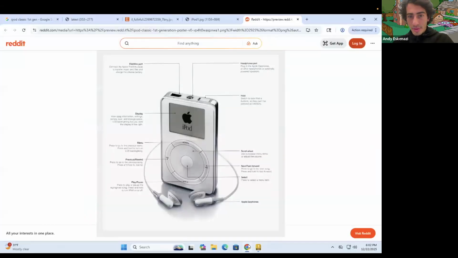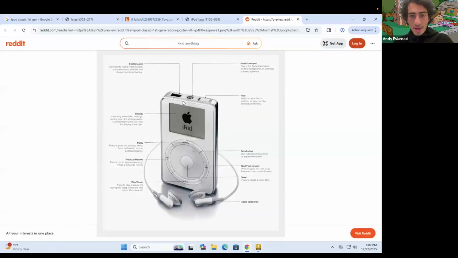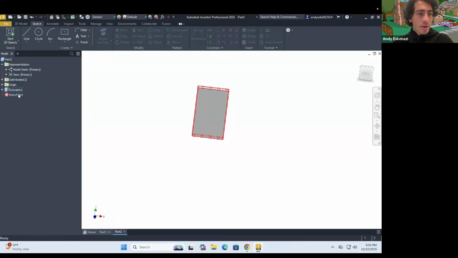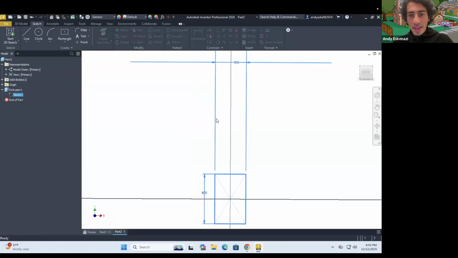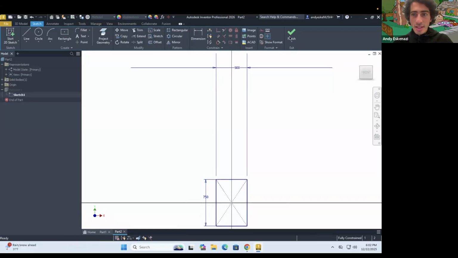Okay, that looks pretty decent. I'm not sure whether we might need, when I right click here on sketch one, edit. I'm gonna modify that to be 750. That was just slightly less. And exit. Very good.